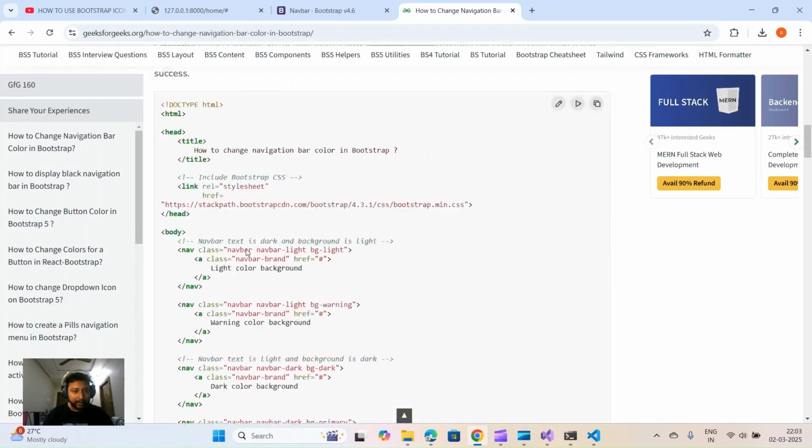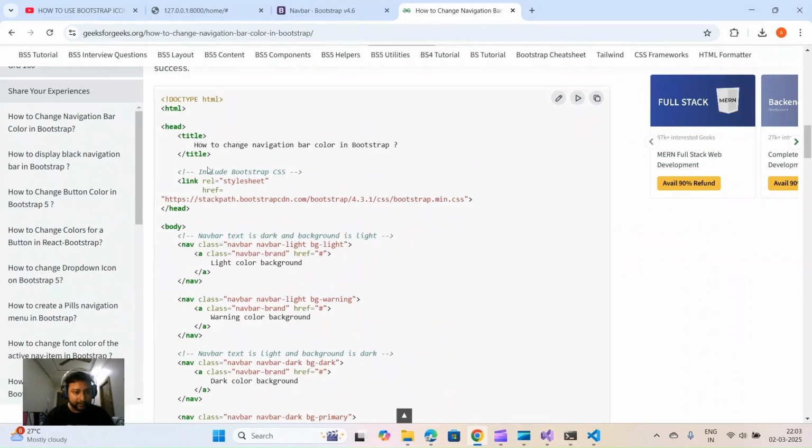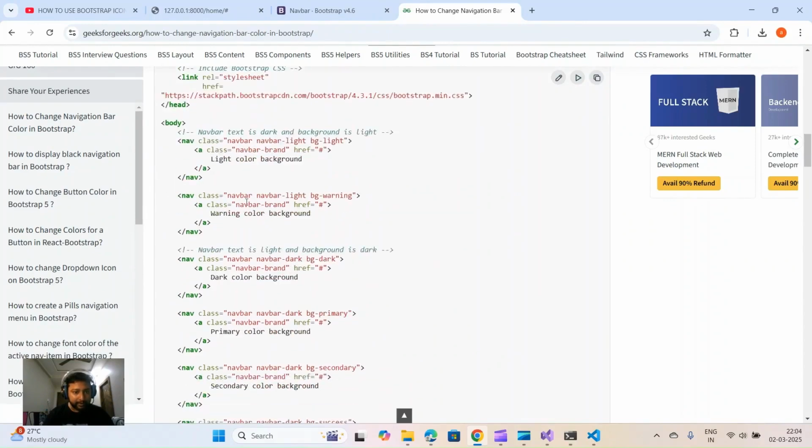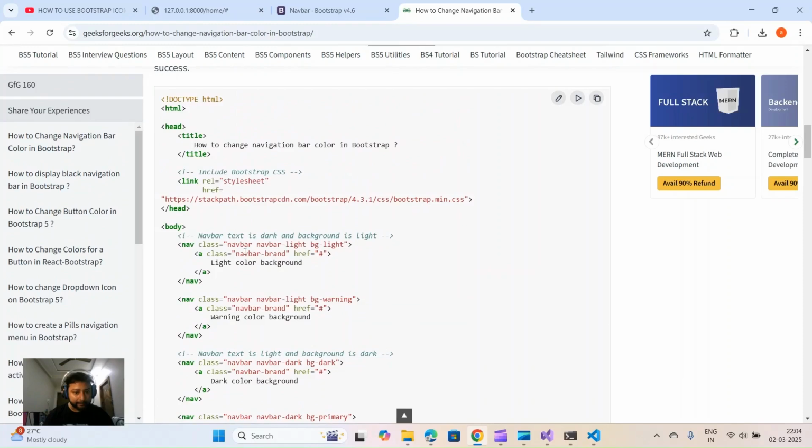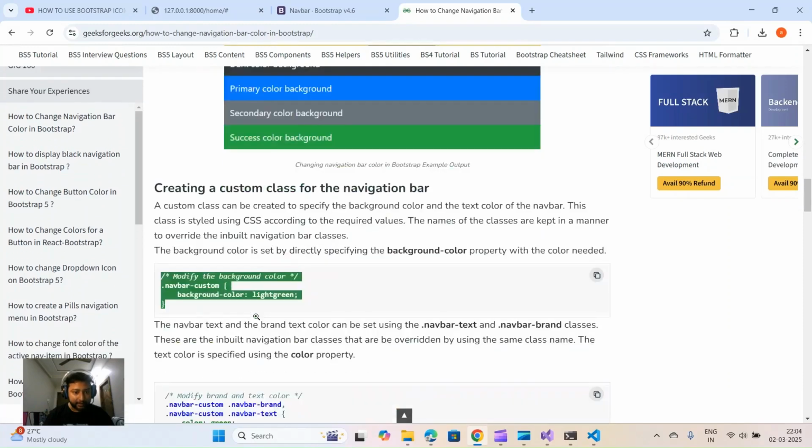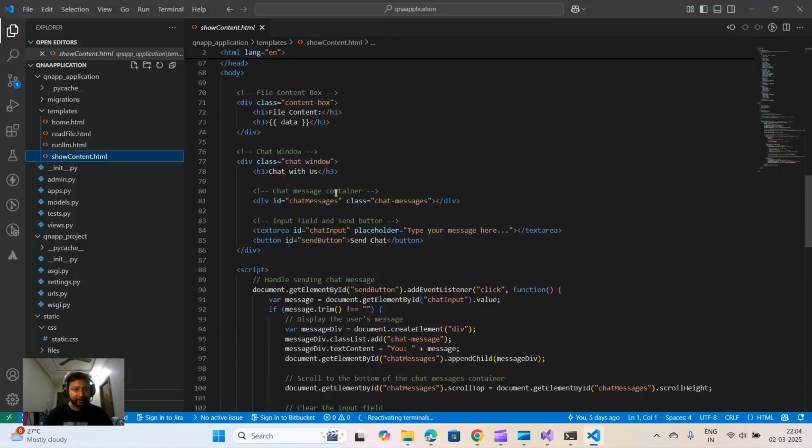Okay, so what they did is, they have added the href, this light color background, and navbar light bg light. Okay, and navbar background color navbar custom. Okay, I'll copy this code.